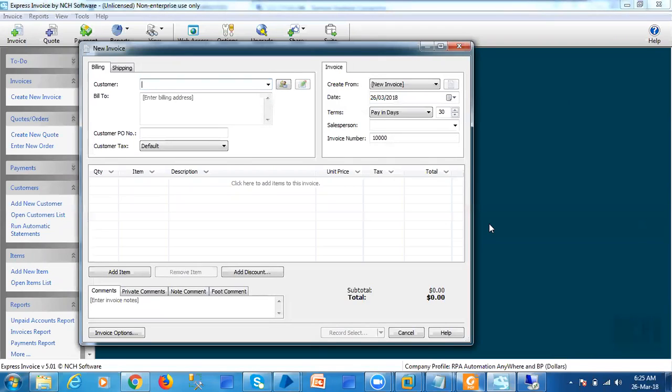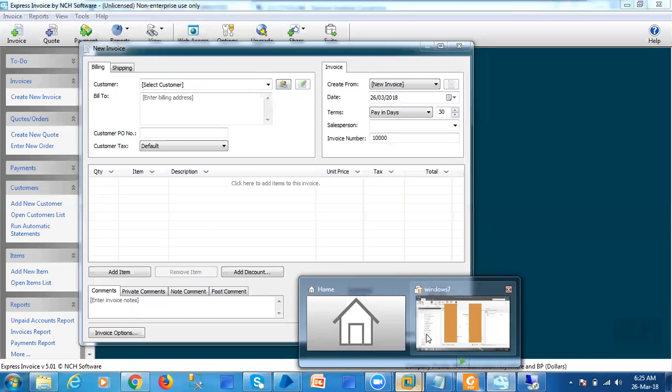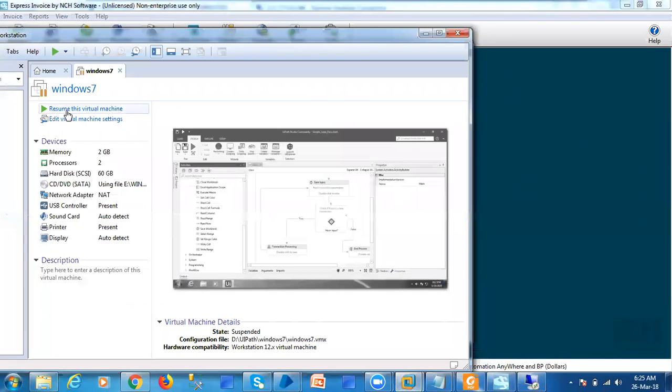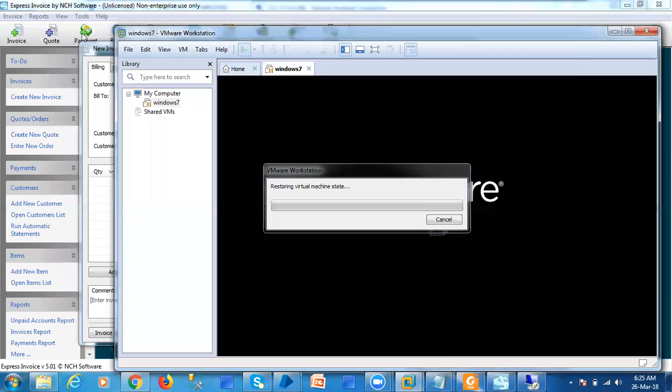Means we cannot access the application directly because it is not running on our local machine, but on a virtual environment. Maybe it is a Citrix environment, or it may be VMware, or it may be a remote desktop. Here itself, I can show you another one. This is also another virtual environment, VMware.